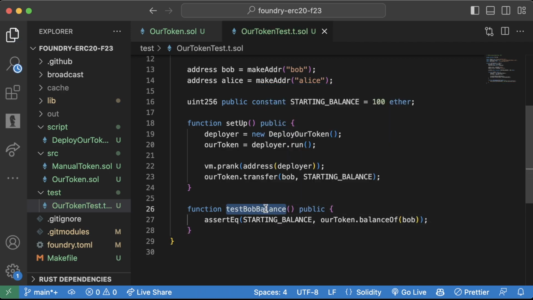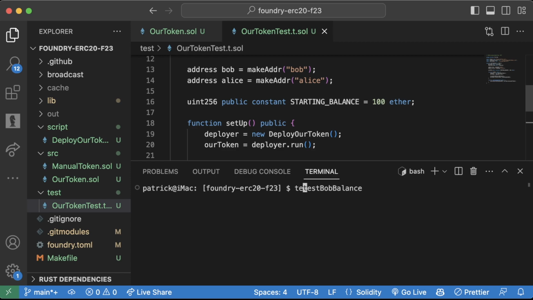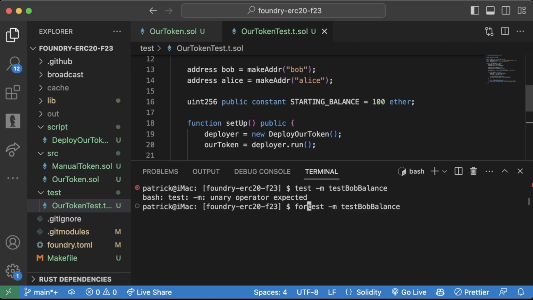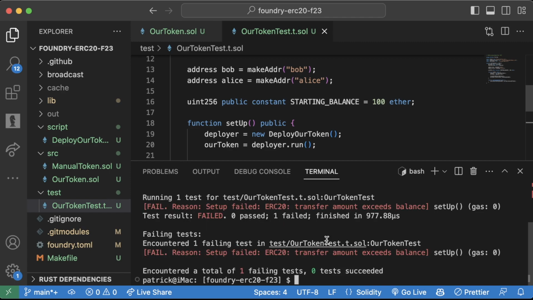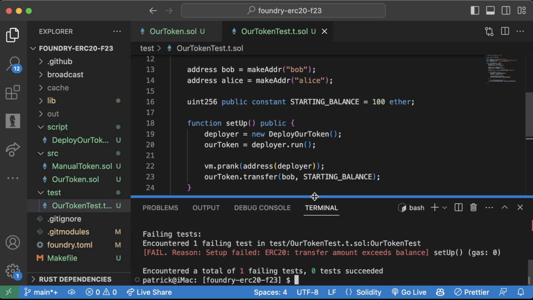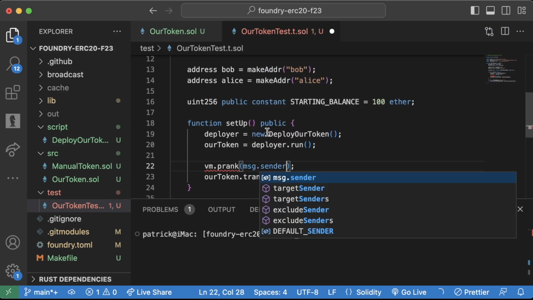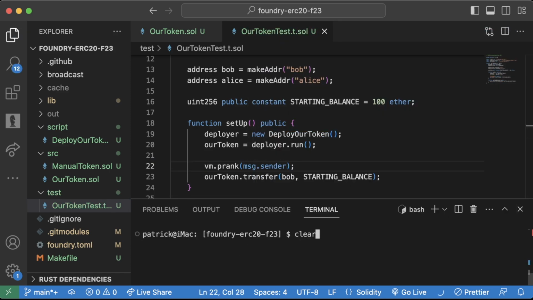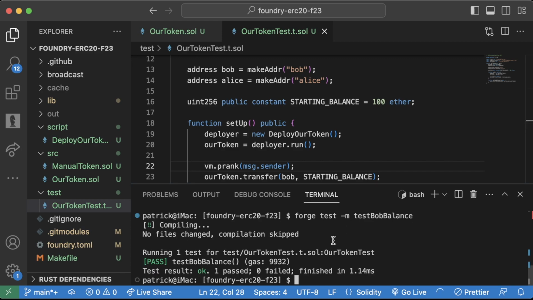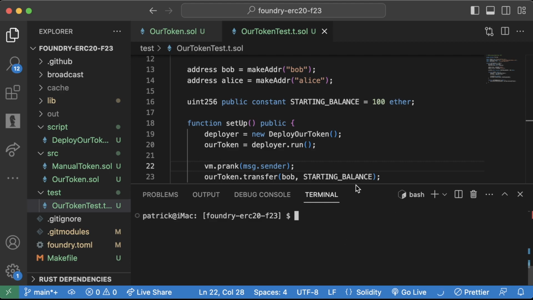All right, let's test this. Test -m test Bob balance. Oops, forge test. Transfer amount exceeds balance. The actual owner's message, that's sender, not the deployer. Sorry. So now let's do this again. And hooray. Okay, that looks cool. Great. So that's one test.